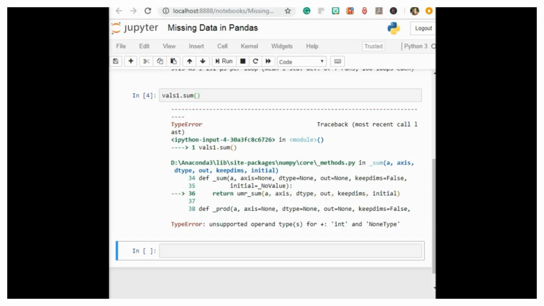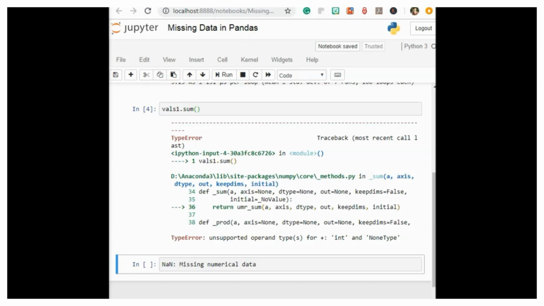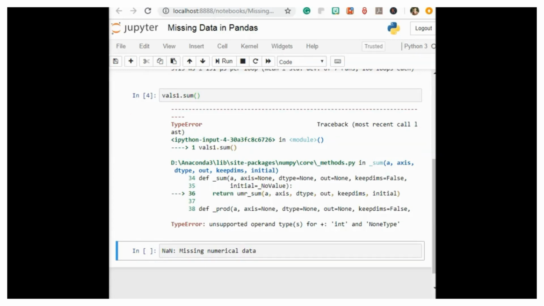Now let's discuss NaN, missing numerical data. The focus of the topic will be missing numerical data. So the other missing data representation, NaN, an acronym for not a number, is different. It is a special floating point value recognized by all systems that use the standard IEEE floating point representation.